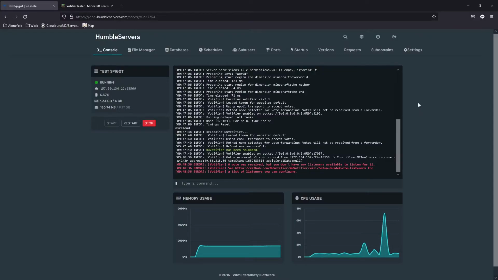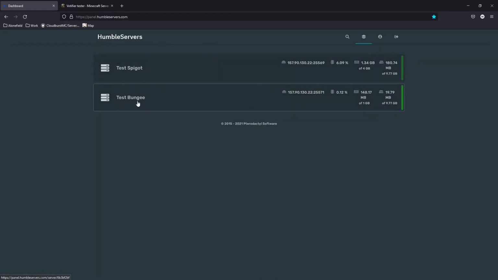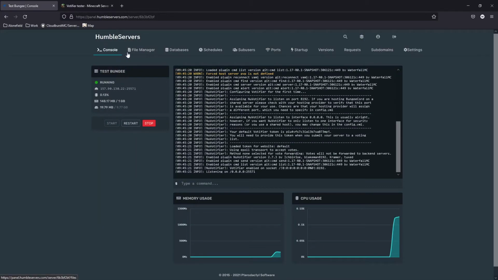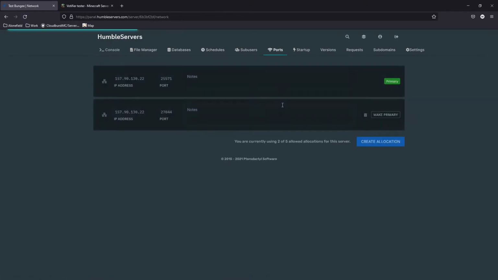Let's begin with the BungeeCord. Go to your servers, click on your test Bungee or your BungeeCord. In my case it's test Bungee. Go to ports again and open a port just like we created there. I have already created a port for myself.